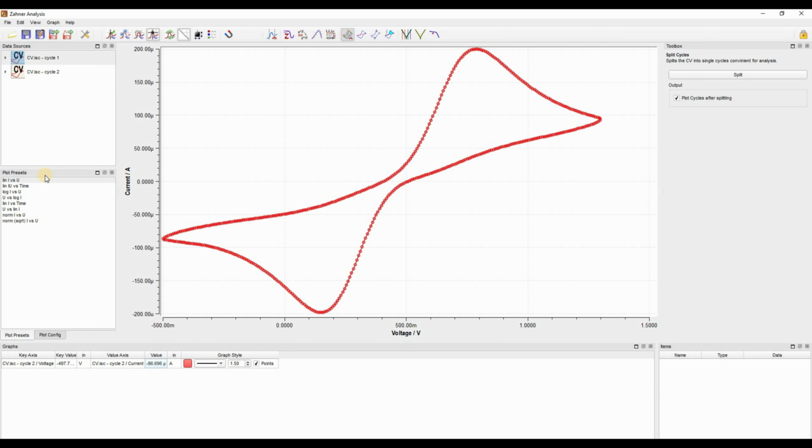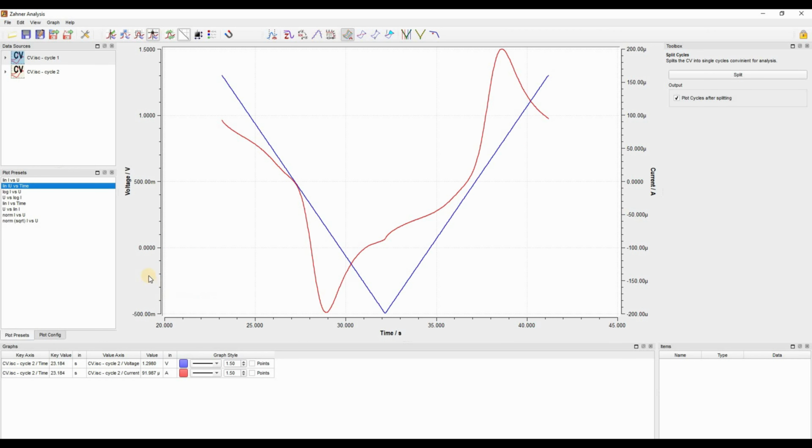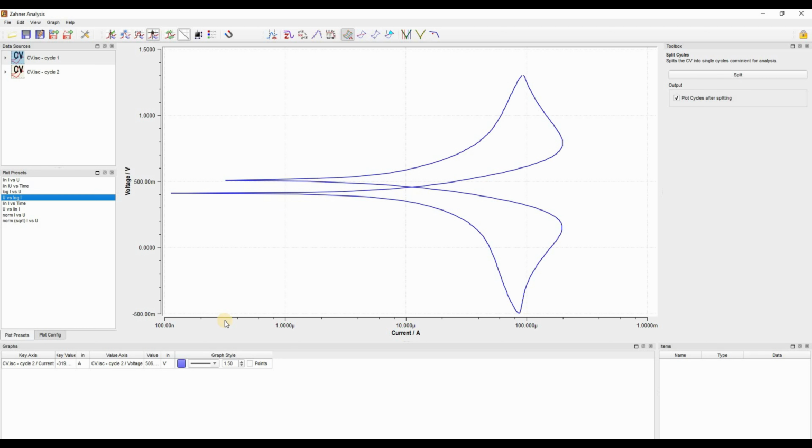The next is plot preset. In plot preset, there are different options. There are different ways that you can see your graph. Right now we have a linear voltage, linear current graph. You can change it. You can see voltage and current versus time. You can go to log of current versus voltage, and so on and so forth.